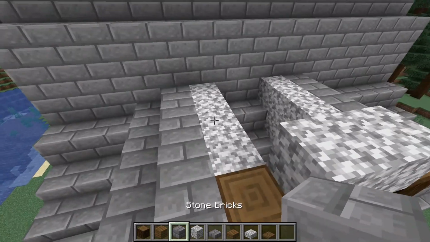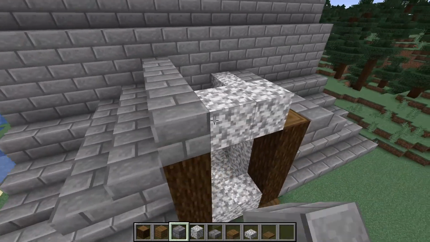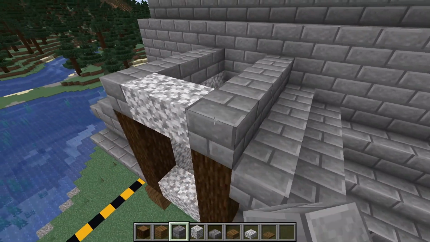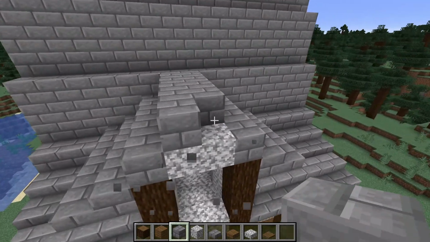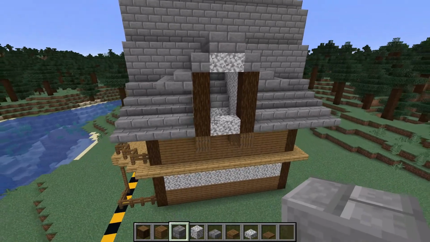Now we'll layer on top of that right here. We'll go 1, 2, 3, 4, 5 over, 1, 2, 3, 4, 5 over as well. And then we'll just fill in this top right here with stone bricks as well, creating this nice looking dormer shape that we got right there.